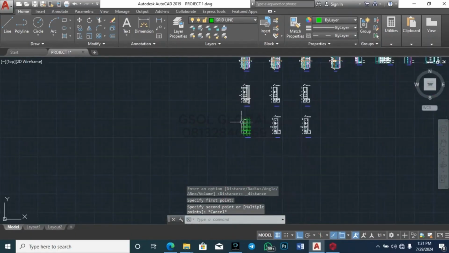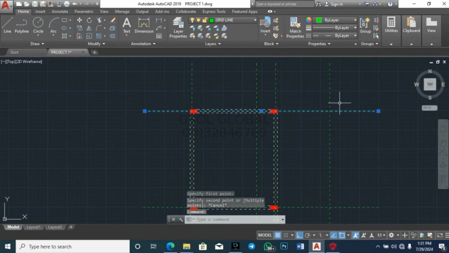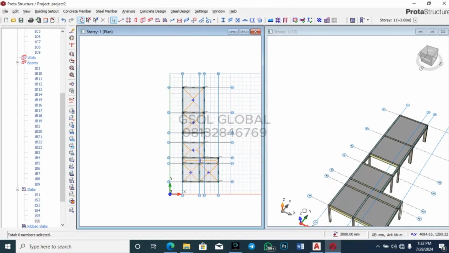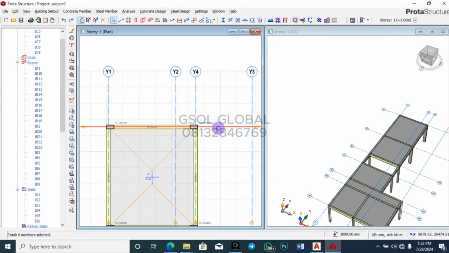So what should we do now? Just go back here. We are not actually going to be using this again because we're already modeling in ProtaStructure. So just import the floors that we actually corrected and then bring it back into AutoCAD and do our general detailing. All right, so we can actually just go directly to ProtaStructure and then continue what we were doing before.